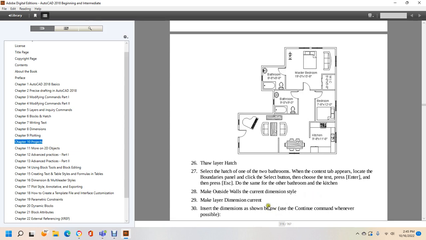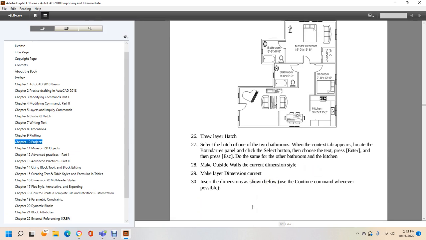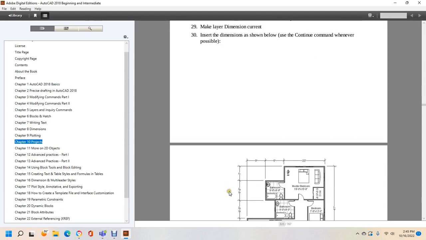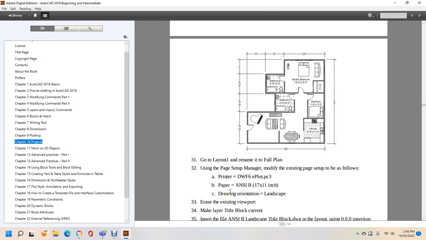Make outside wall with the current dimension style. Make layer dimension current. Insert the dimensions shown below with the continue command whenever possible. Go to Layout 1, rename it full plan. Use the page setup menu, modify the existing page.